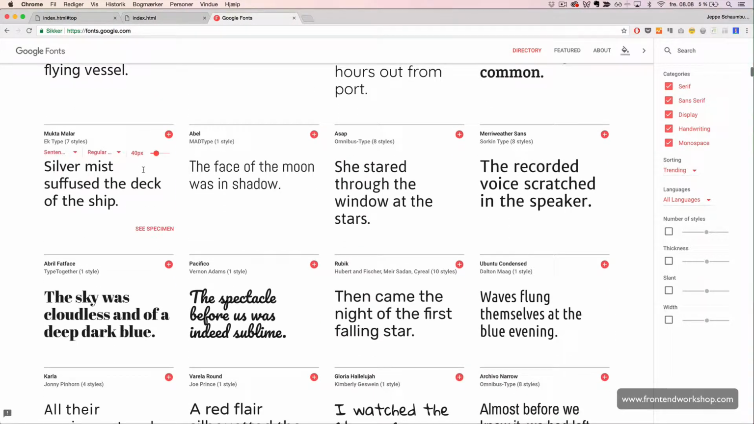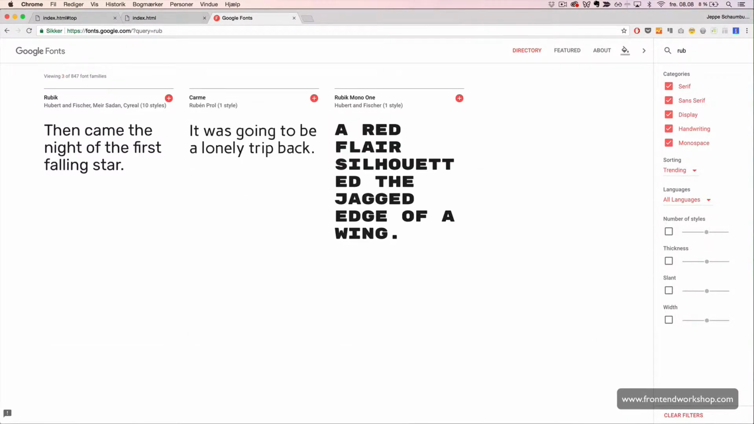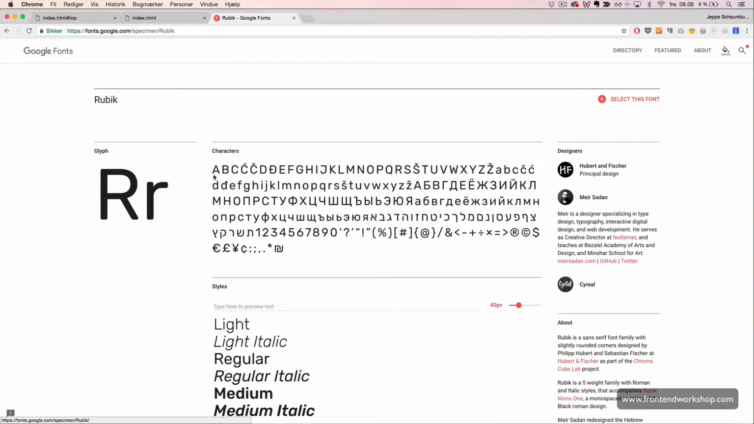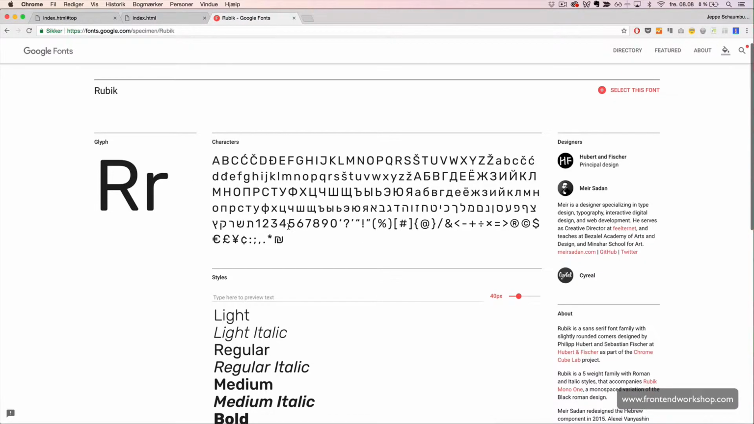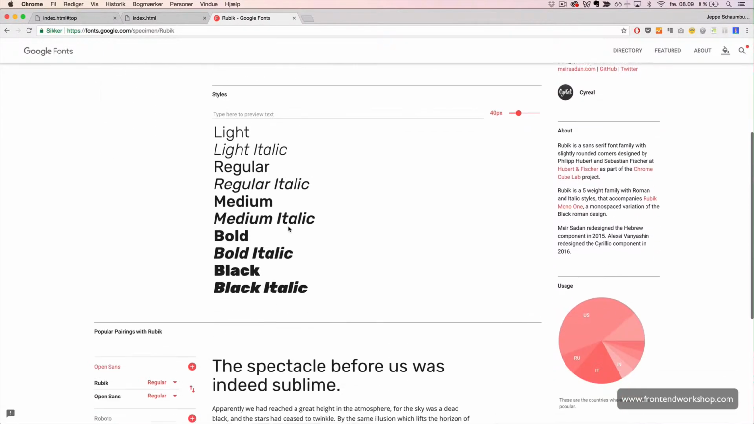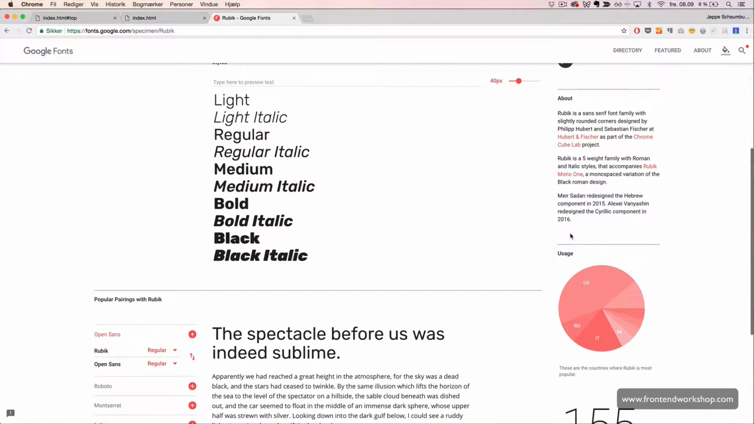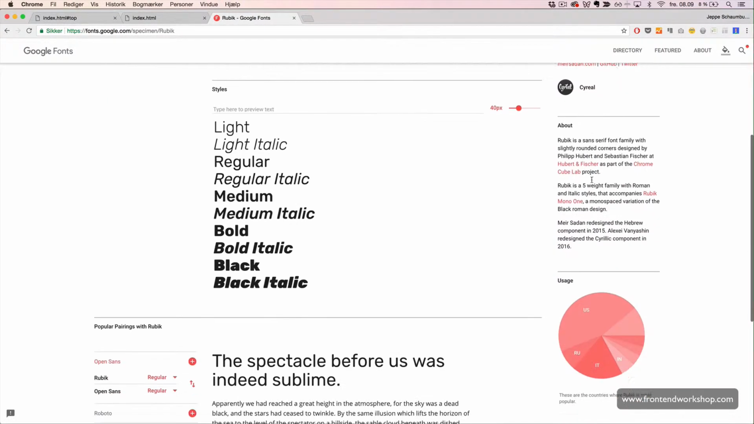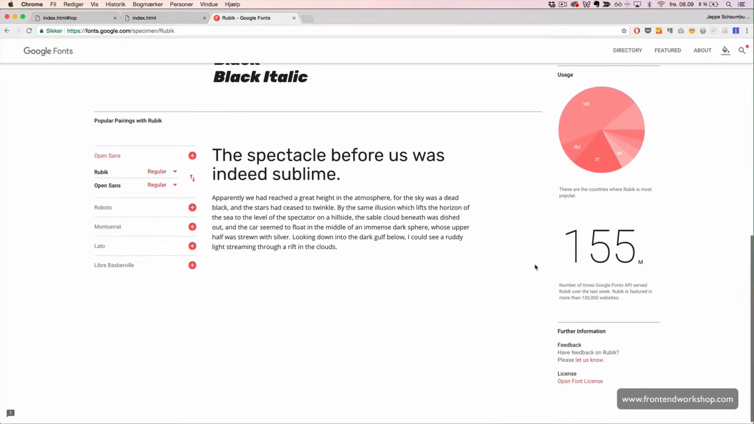The font we want to use for the headings is called Rubik, so we'll just search for it in the upper right corner. And here we have it. So we click on See Specimen, and here we can see the letters or the characters that are part of this font. We can also see the different styles, read a little bit about the designers and the font itself, and see some statistics.